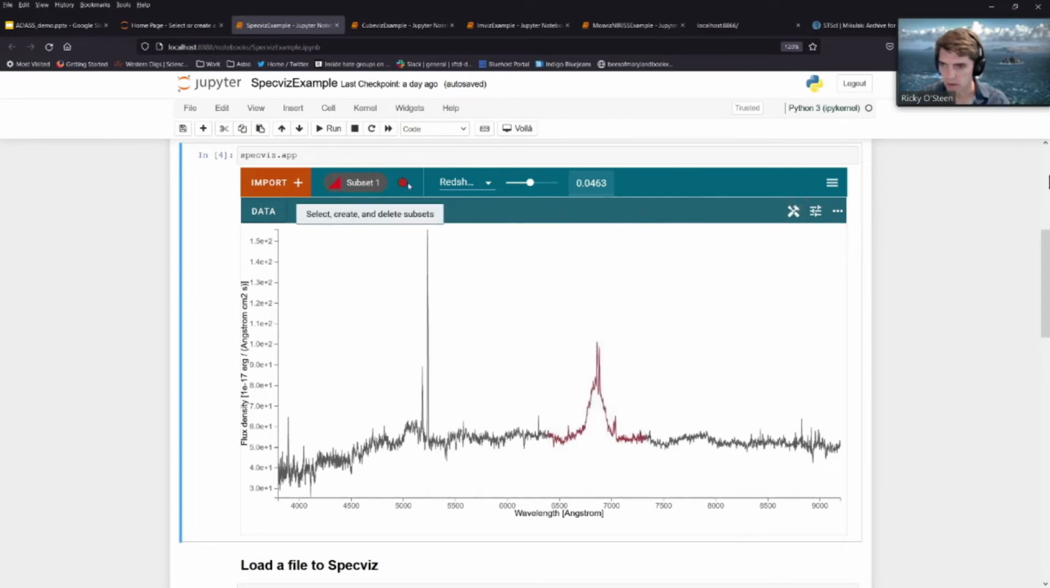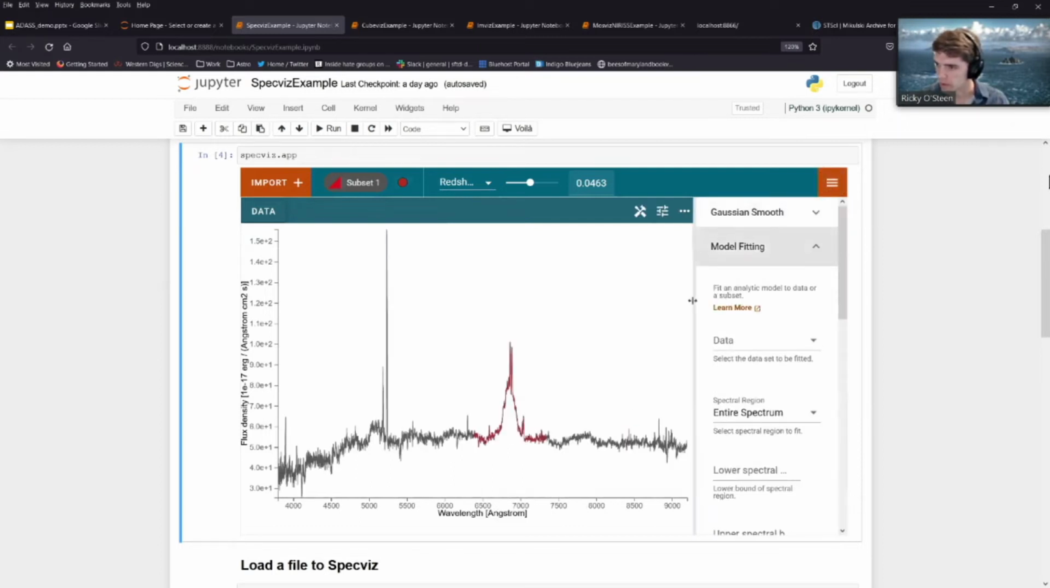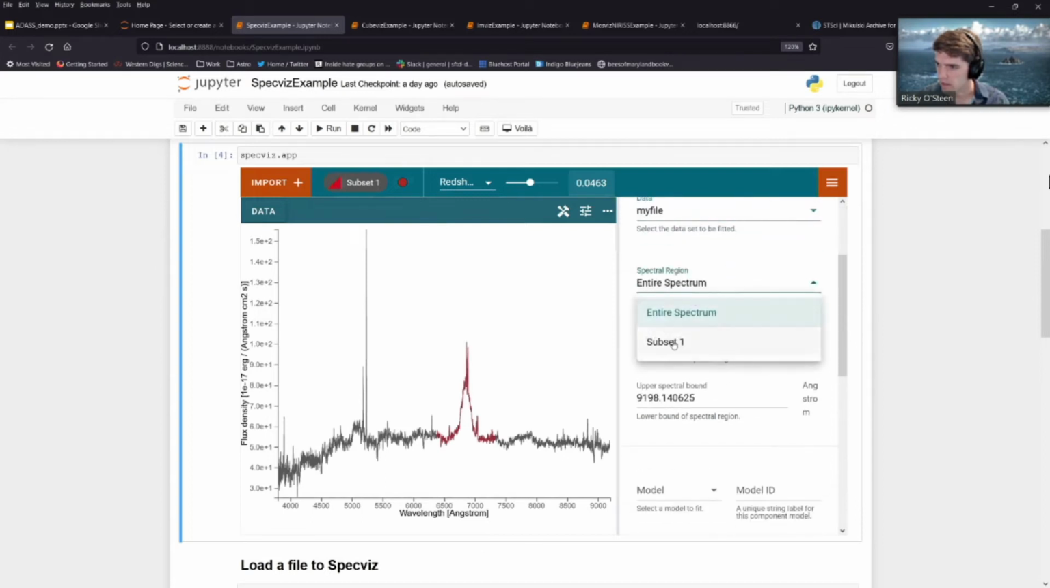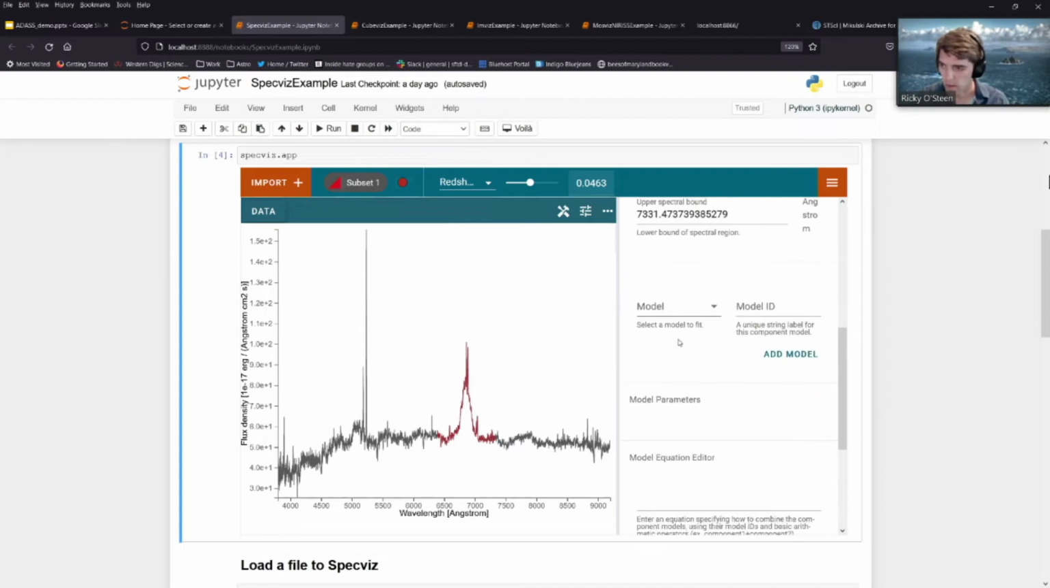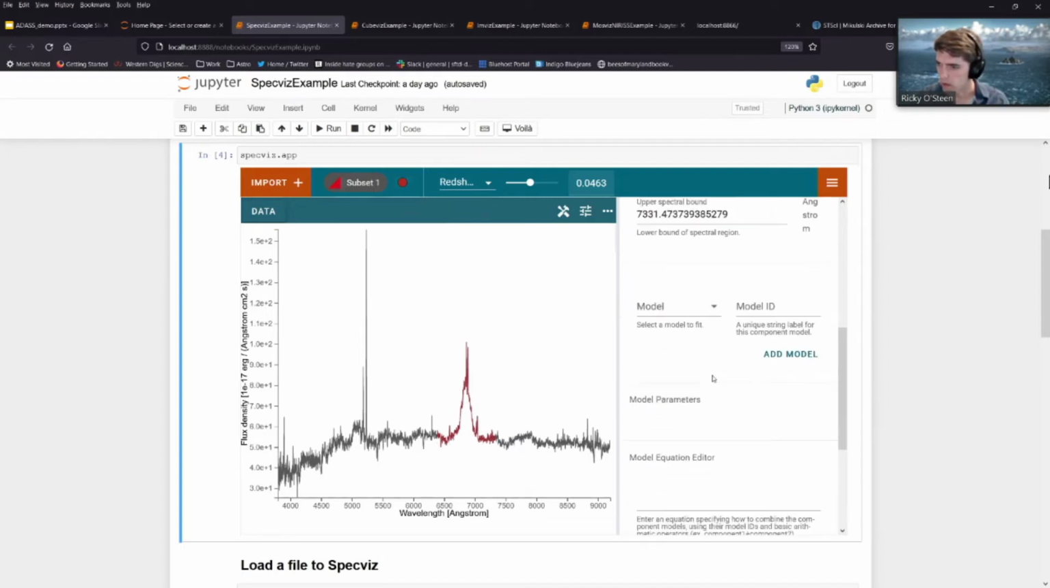And now you can see up here in this menu that I talked about before on the toolbar, there's now a subset 1. I could create another one if I wanted to. I don't want to right now. So I'm just going to select subset 1. And now on the back end, the glue data structures now have this global sense of this subset 1. So if I were to go into the model fitting plugin, for example, I could select my data. And here I could say, I'm only interested in fitting subset 1.